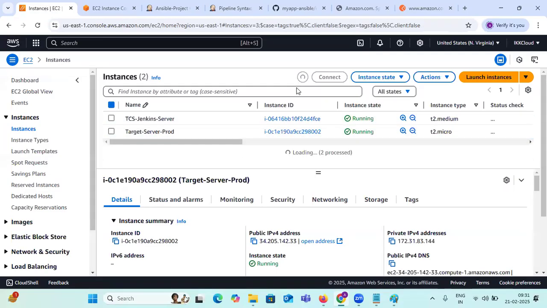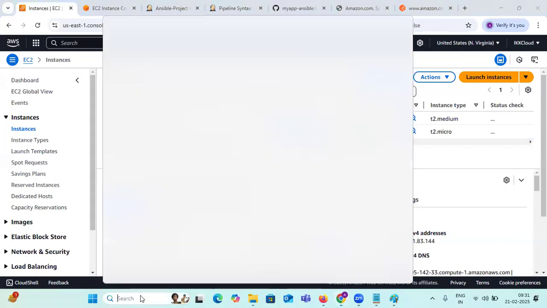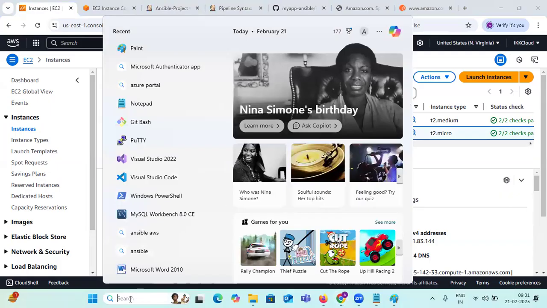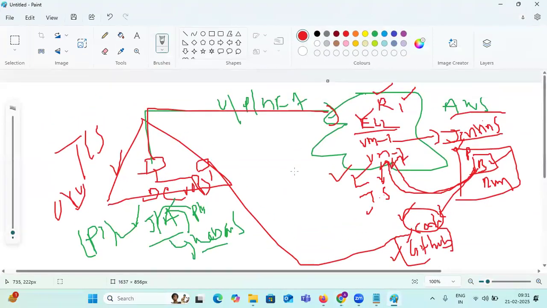Got it? So what is the project? What tools are we using inside this project? So we need one AWS account. Yes, the AWS account is there. Next, you need a GitHub account. Yes, so the GitHub account is also there. You can create one free GitHub account and create an AWS account.